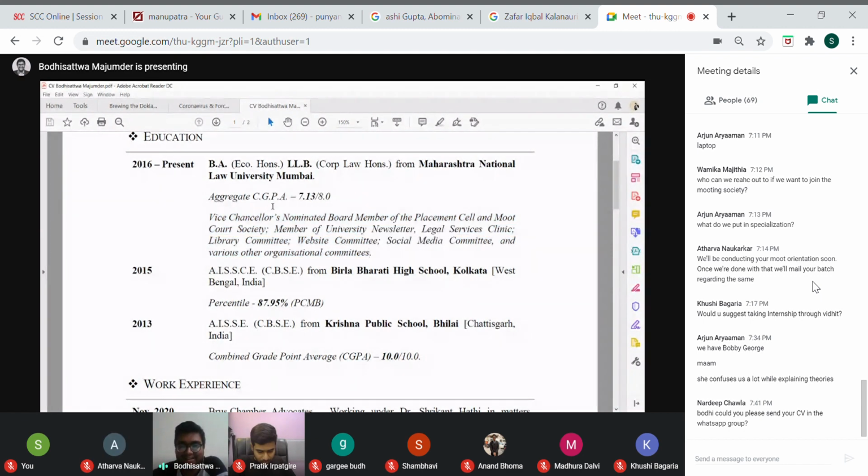So this is the aggregate CGPA. Don't list the CGPA of every semester. It is stupid. No one wants to know your whole history. Just place the average. So mine is 7.13. Don't judge me. Last year it was 7.4 aggregate.